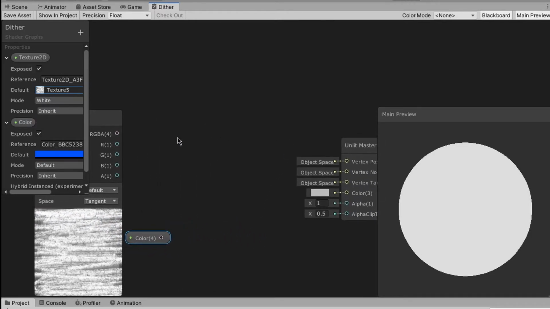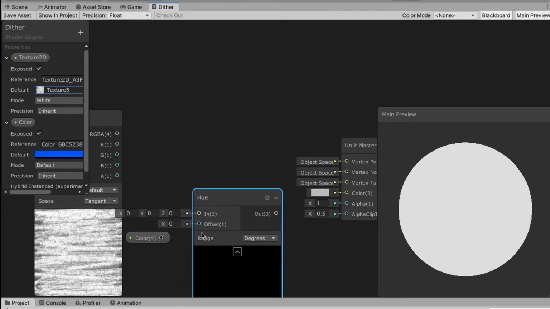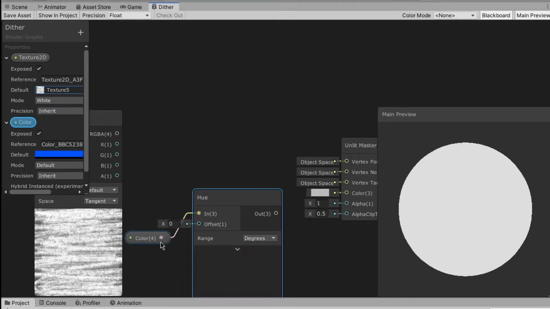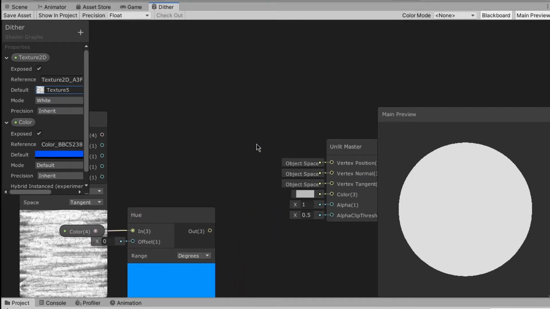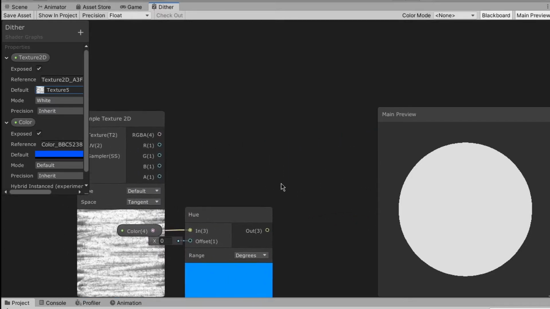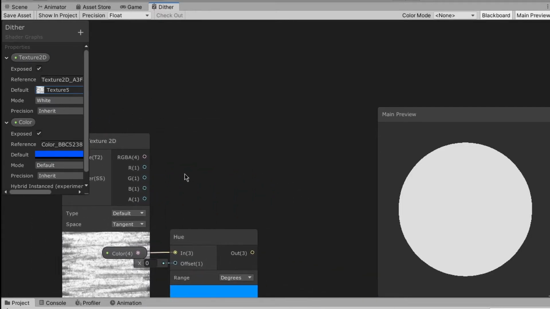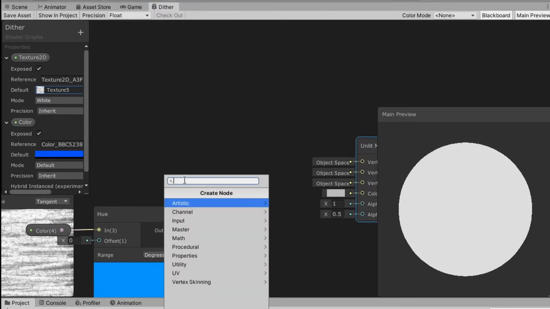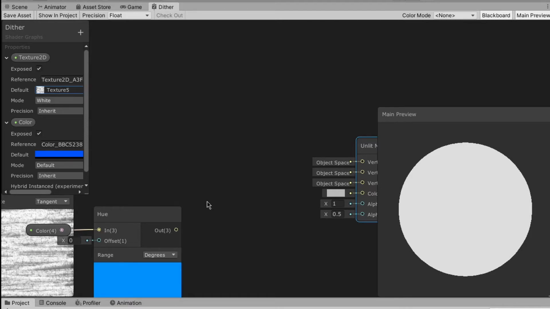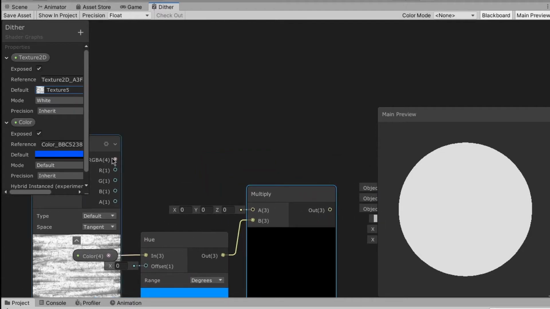Then create a new node called Hue. This is for the color. Attach the color to the Hue's input. To be able to combine the color and texture, just create a new node called Multiply, and then combine the Hue and the Sample Texture 2D.